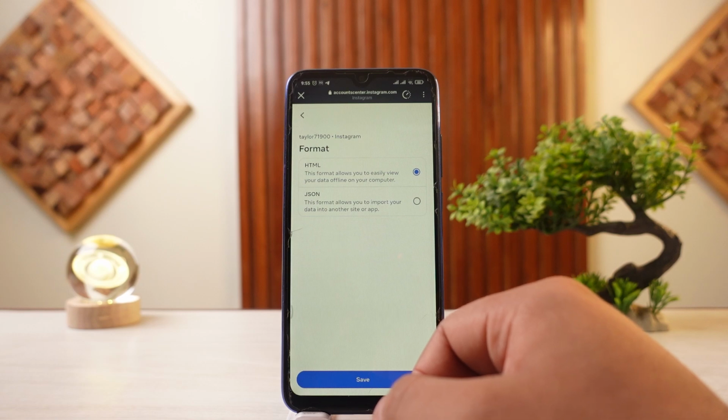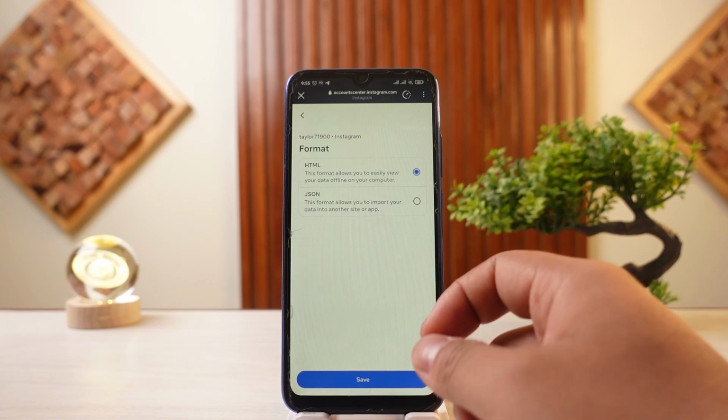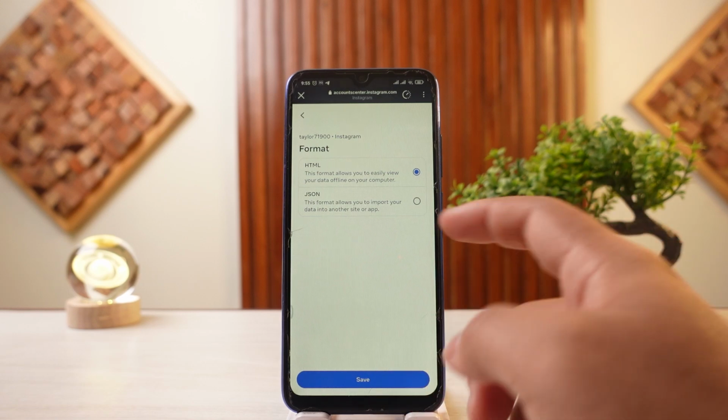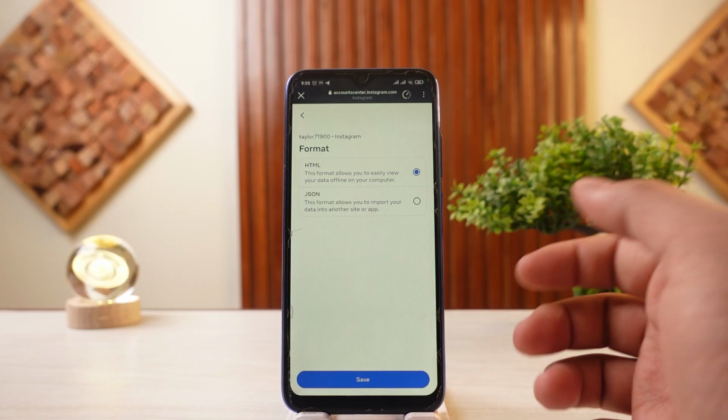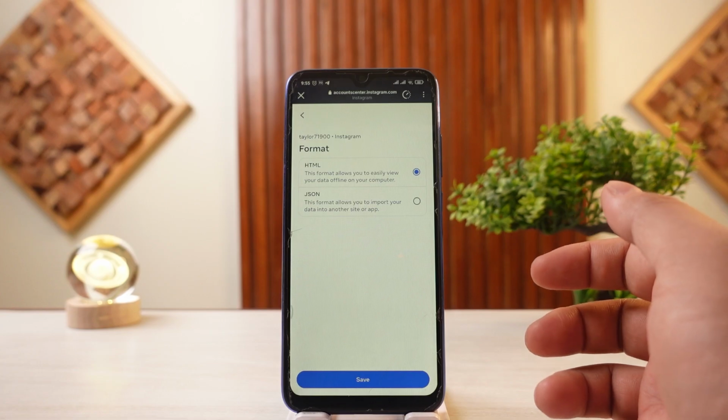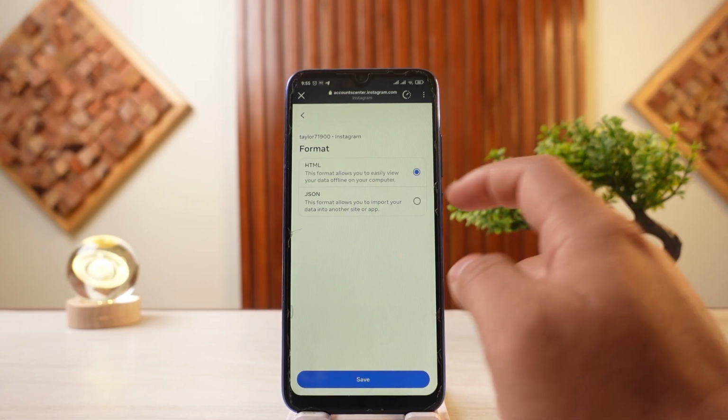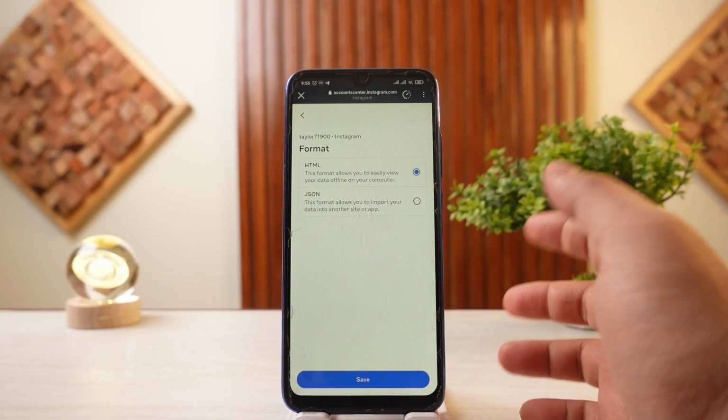In this video, let me show you how to fix the Instagram cannot download data. So if you're having issues downloading your data of Instagram, in this video, let me show you a few things that you can try out. Now, if you have already tried to download the data and you are not receiving it, the first thing that you need to ensure is that you have chosen the HTML format.